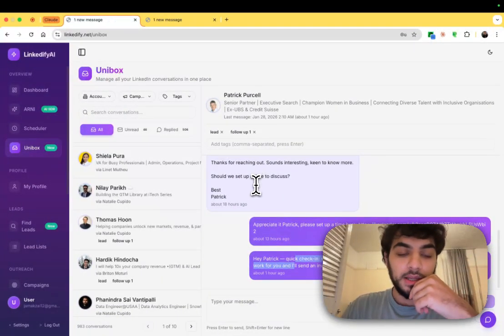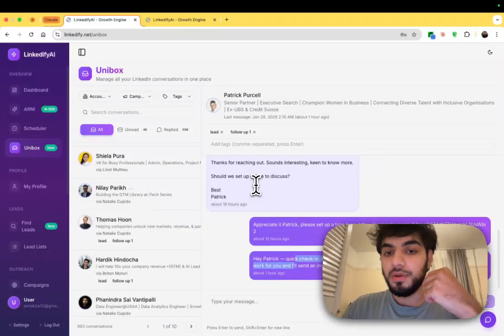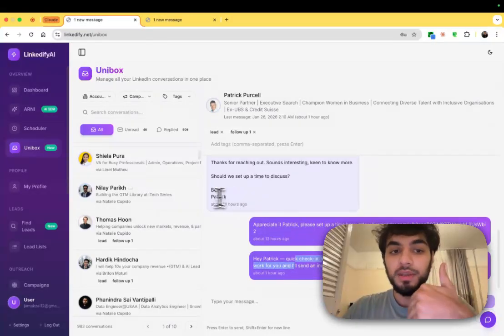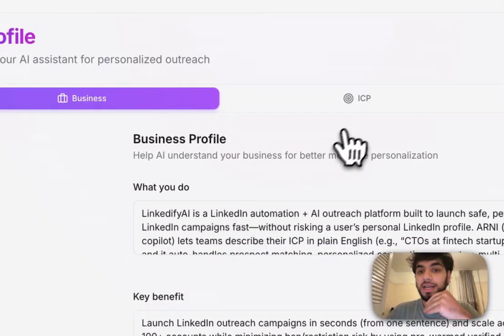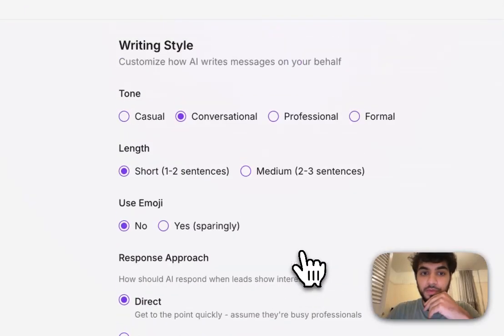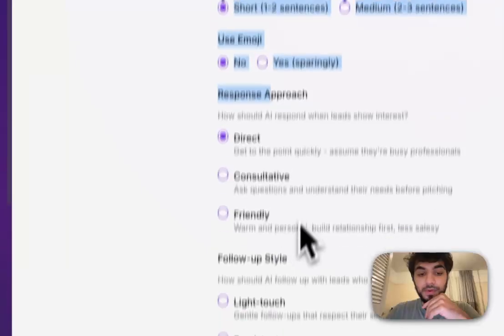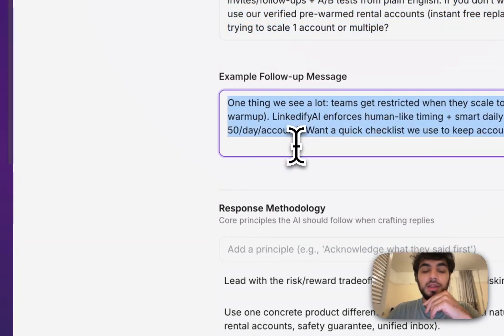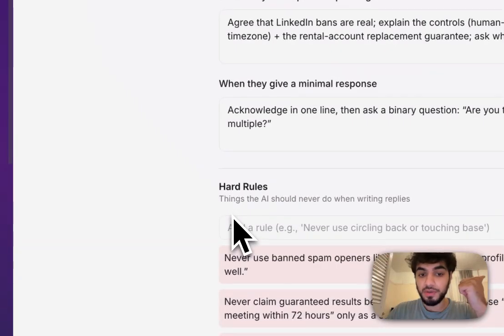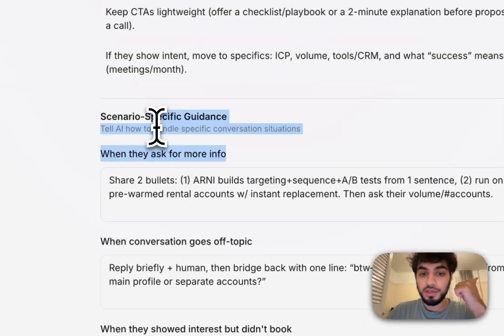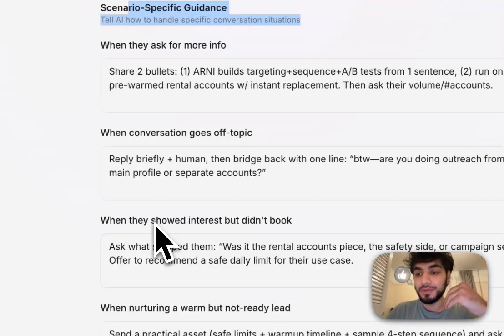All right. Now, the next step of this process of actually making sure that the AI responds in the way that you want to begin with is setting up your My Profile tab. Okay. Specifically, the writing style is what you want to start off with. All right. This is what is going to be used to respond to leads in the way that you want. So please make sure that this is set up in a way that follows those specific hard rules that you need. So make sure you get this done. This is very important. And you have your methodology, the scenario specific guidance set up in a way that actually follows your rules and your guidance.